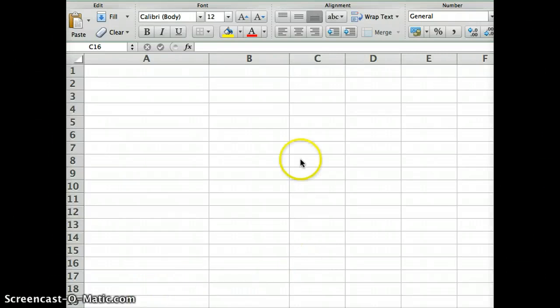Hello class, I'm not sure how familiar you are with Excel, but I'm going to give you some hints on how to put your calculations into the spreadsheet to calculate pi.